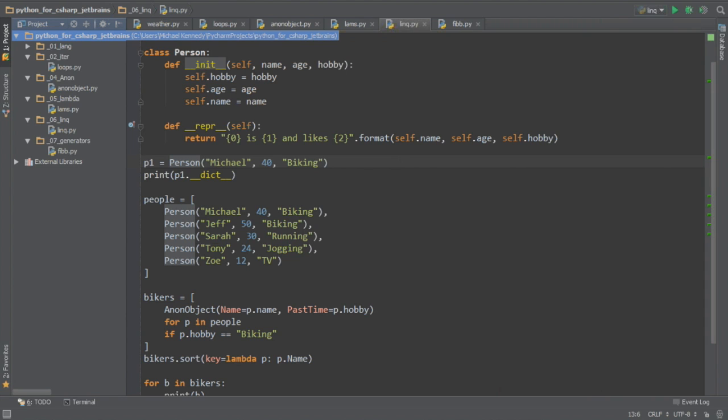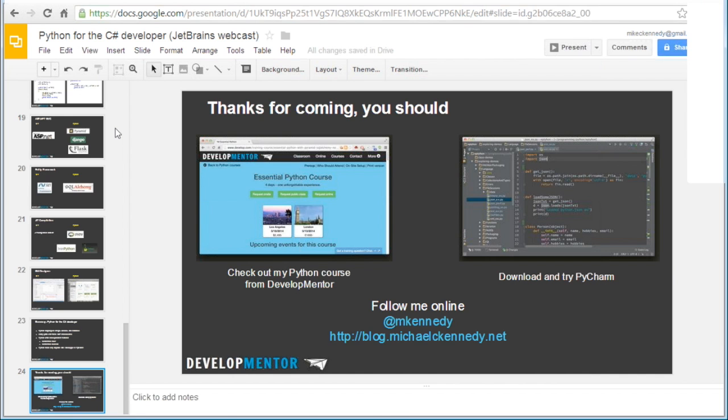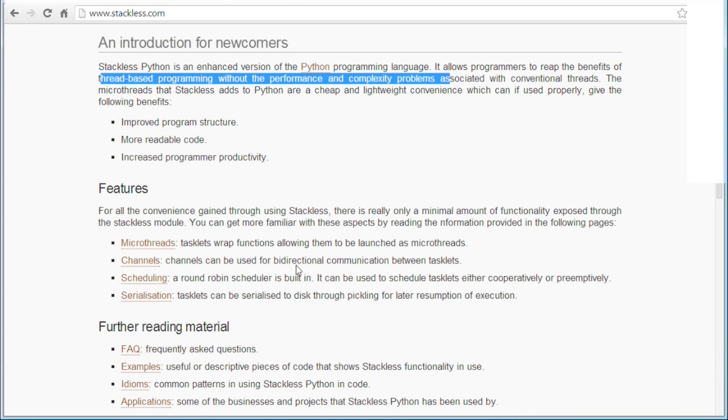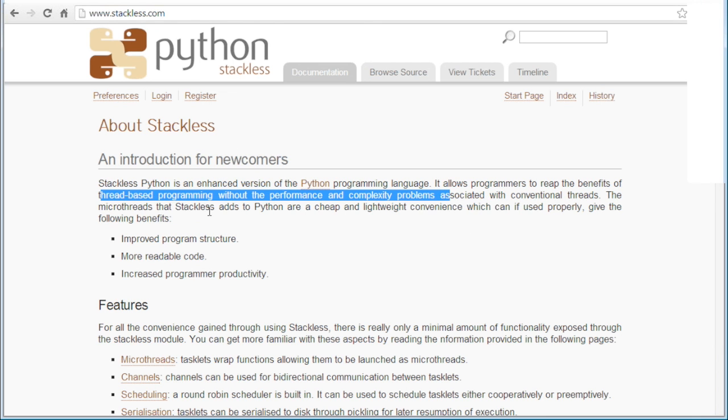One is Stackless Python. Stackless Python is another implementation, like PyPy or IronPython, that is built to leverage lightweight threading scenarios on Python. Microthreads, channels, scheduling, all that kind of stuff. So if threading is super important to you, check that out. I guess you could use IronPython or Jython as well and follow whatever .NET and Java do.